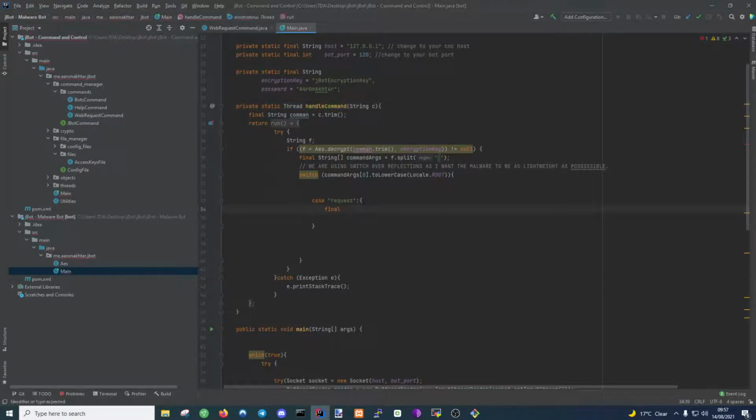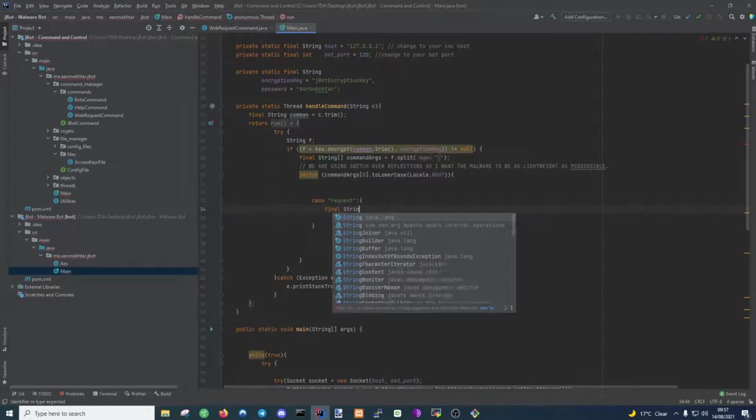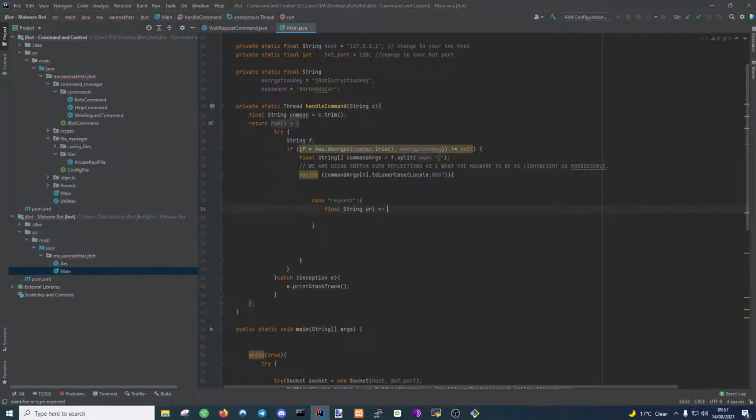Now what's going to happen is we're going to type in final String url equals. commandArgs is the array where we store all arguments for this. It's not args because I don't think we have an args here. No, we don't. Maybe I could change this to args. It's up to you guys. Let me know what you want to do, okay? Do whatever you want.